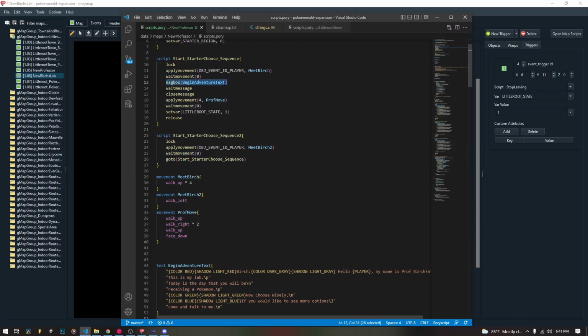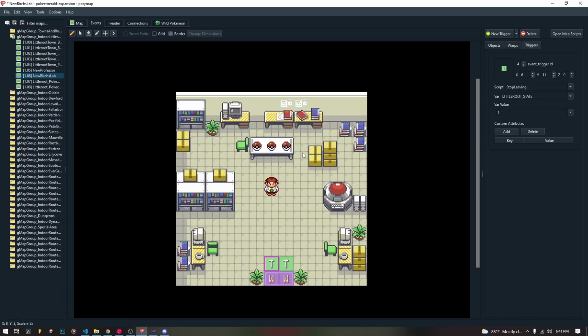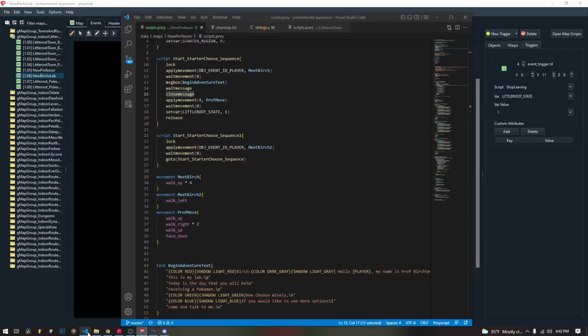Then we have our message box that we went over here, our fancy message box. We wait message, we close message. I do this because for some reason, not entirely sure, the message box stays up until Professor Birch goes back into this corner if I don't. But it's not that big of a deal. We can just close the box manually.